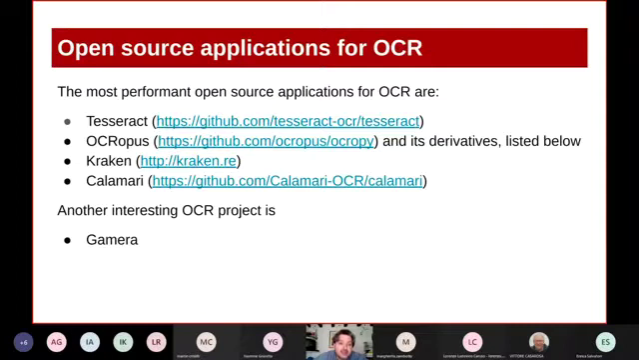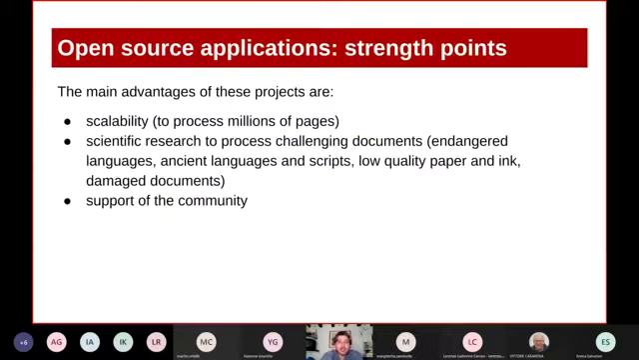Then in the next years, we, as I said, used only open source software, and so we used Tesseract, and Bruce Robertson used Gamera. And then I will show you some projects in which this software has been applied. Okay, so which are the strength points?